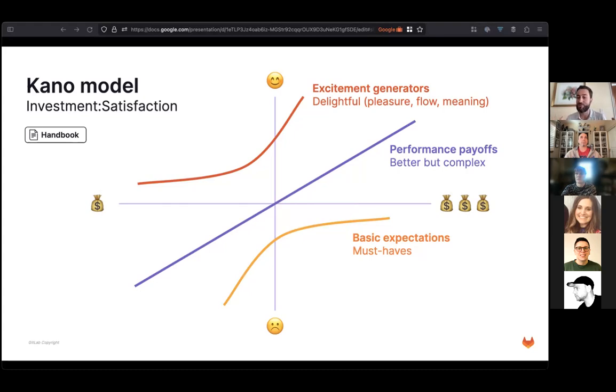And the ultimate approach to delight is infusing meaning into the experience. For example, in GitLab, our user profile badges highlight user contributions and accomplishments, helping create a sense of community and purpose. And because we don't have all the time in the world for this presentation, I'll just be focusing on the performance payoffs and the basic expectations. And performance payoffs in GitLab is usually where we tend to invest in. And I'll show you in a bit why this happens.